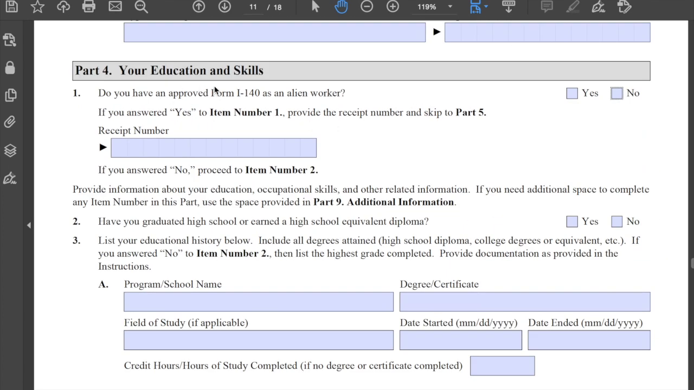Okay, so part 4, your educational skills. Do you have an approved Form I-140 as an alien worker? No. So skip that part. And then provide information about your education, occupational skills, and other related information. If you need additional space to complete any item in this part, use the space provided in part 9.